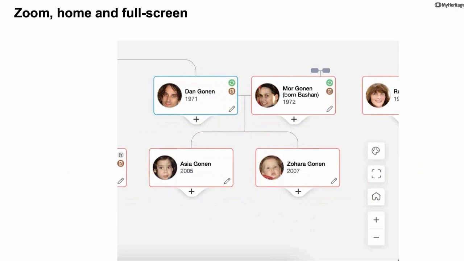At the bottom right of the screen, there are some tools for navigation. So you can zoom in and out. If you start navigating in the tree and get lost, you can go back to home, which is yourself, zoom full screen, and also this coloring palette, which I'll talk about soon.